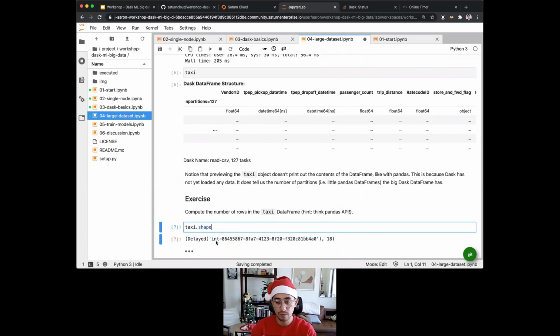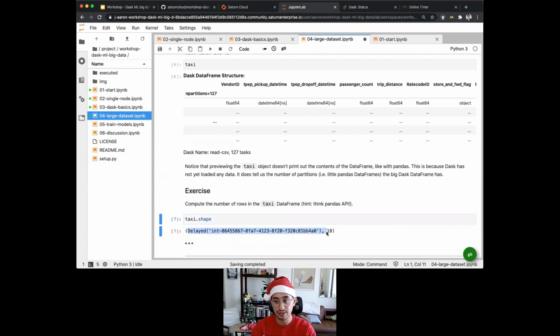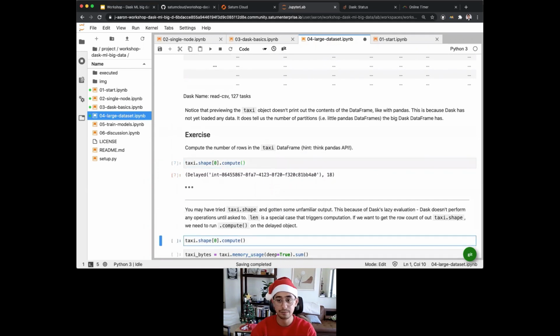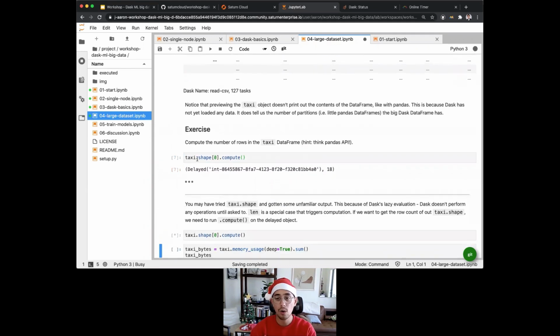So what you could do, from our last exercise, is call compute on this. In this case, you would have to do [0] to get the first element of the tuple, and then you could call compute. And I think I actually do this later on. Yeah, so you can do this right here. Or you could just do len(taxi). When you call this len function, it's a special case where Dask knows the user wants me to actually trigger the computation. So go ahead and run one of those two things.